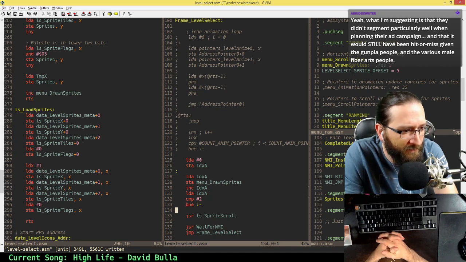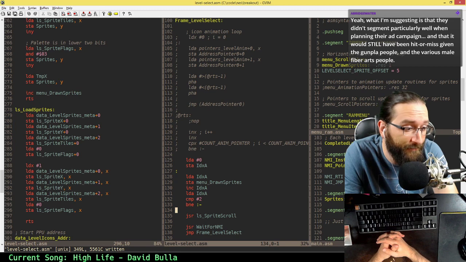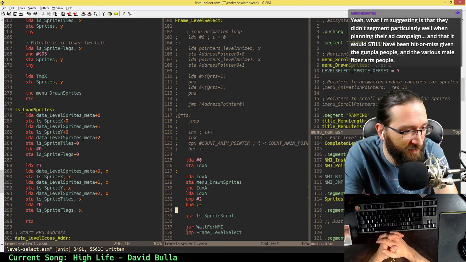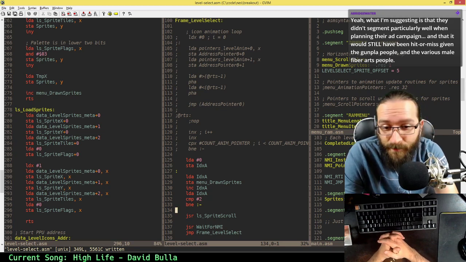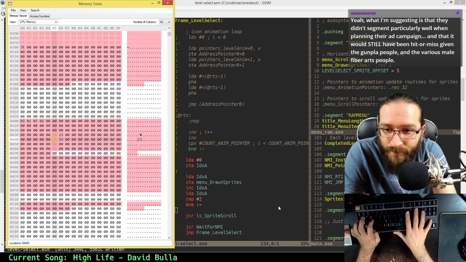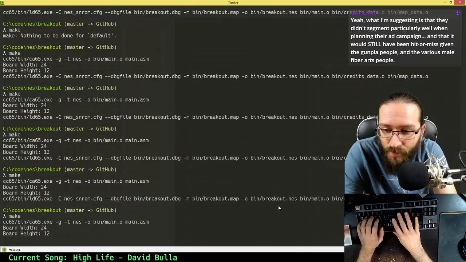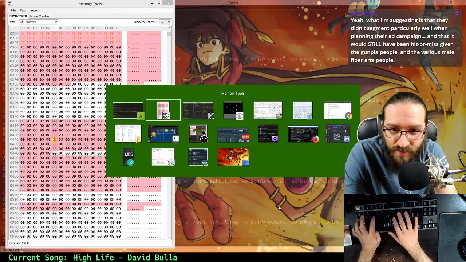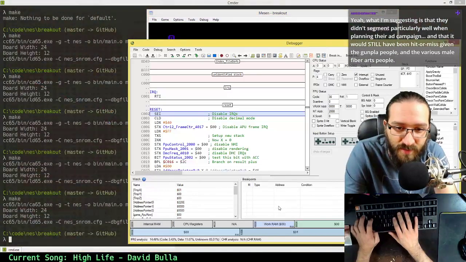Makers and crafting. What I'm suggesting is that they didn't second particularly well. Yeah. It would still have been a hit or miss given the gunpla. Yeah, I don't know. You think with all the data they collect, they'd be better at advertising.